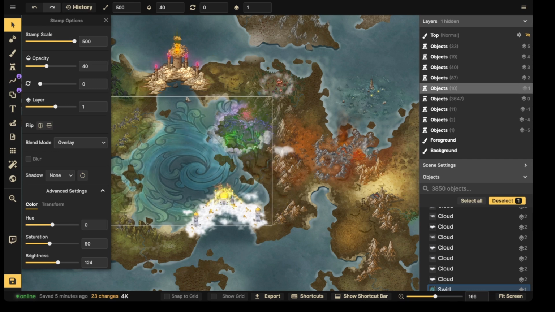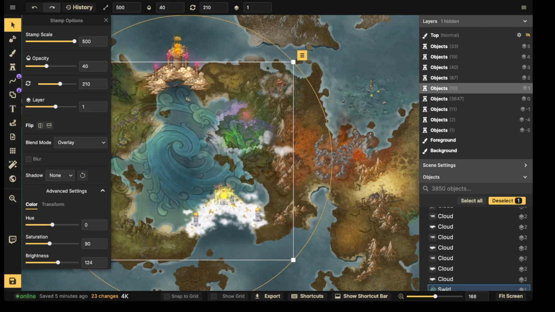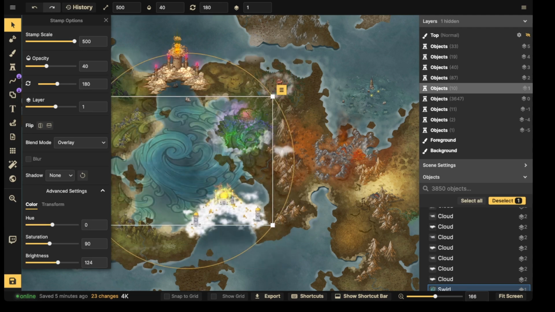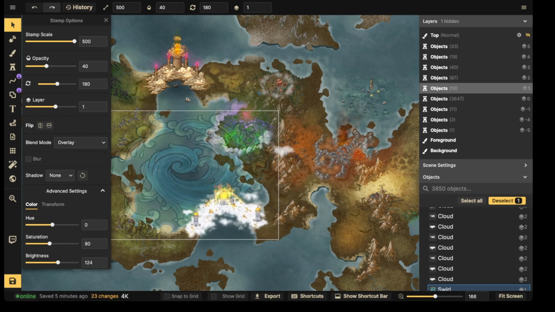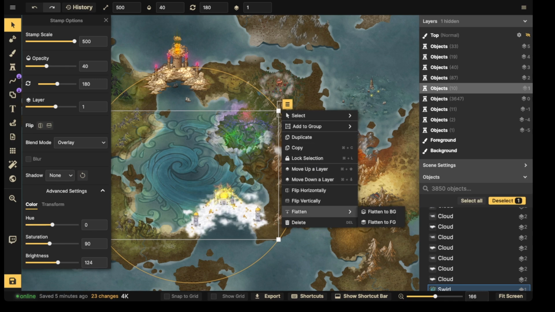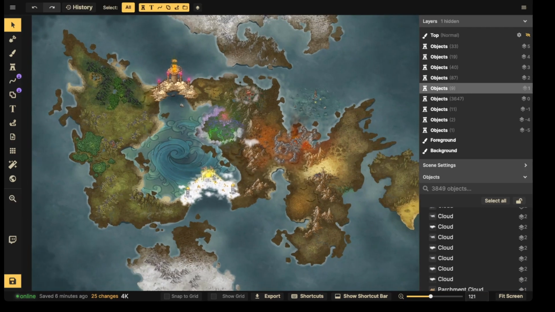I just want to make sure that I get that swirl part kind of central. So I might have to rotate it a couple times to get the swirl part right where I want it. I think right about there looks good. And then I can go into the hamburger menu. I'm going to go to flatten, flatten to BG. And then you're going to see that that swirl part is only in the water now. It's not on the FG.